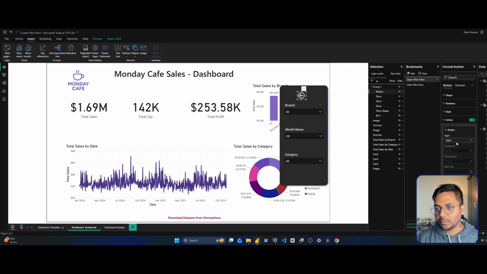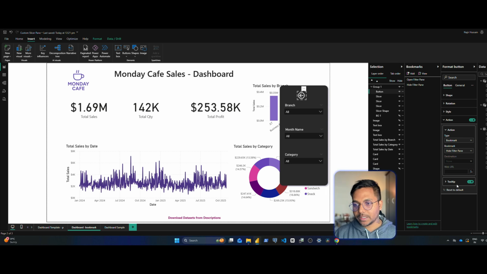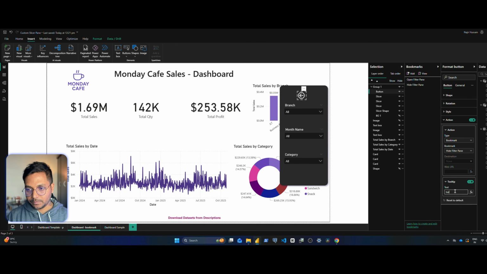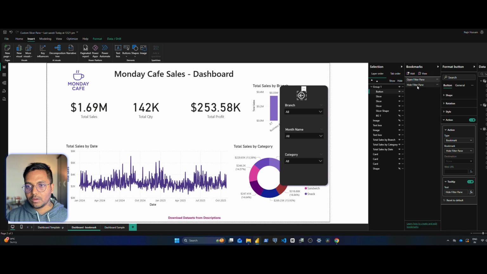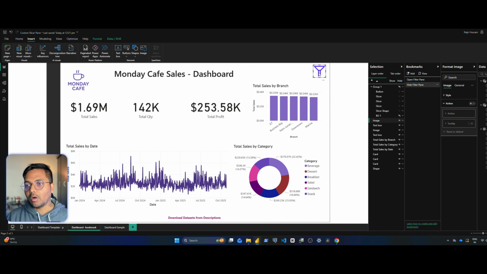So let's go to open filter pen, and we can select this button, double click on action, and we will select the action we want. We want a bookmark, and we want to say hide filter pen, and we want to write it called hide filter pen. Okay, perfect. So let's try hide filter pen. You can see that's gone. Now open filter pen. This one will be open filter pen. So click on it, action, bookmark, and we can simply name it open filter pen.